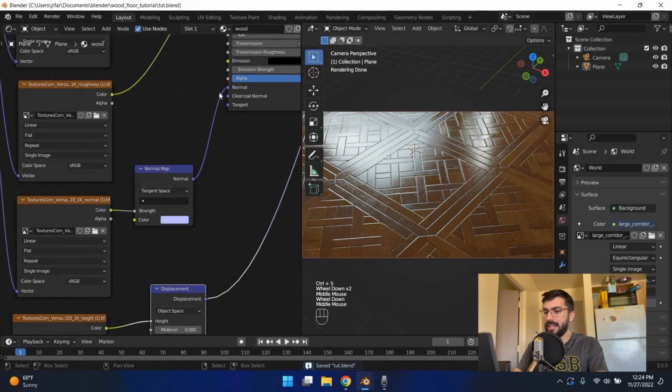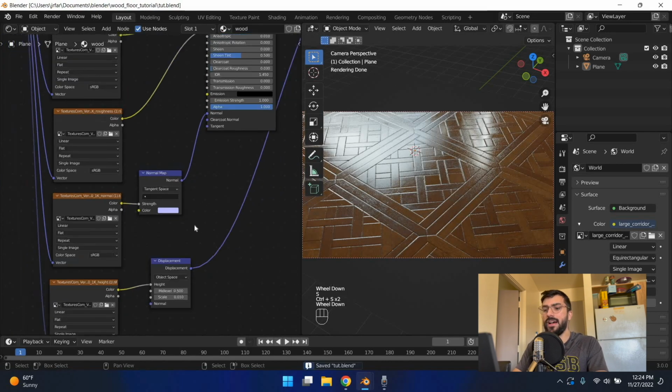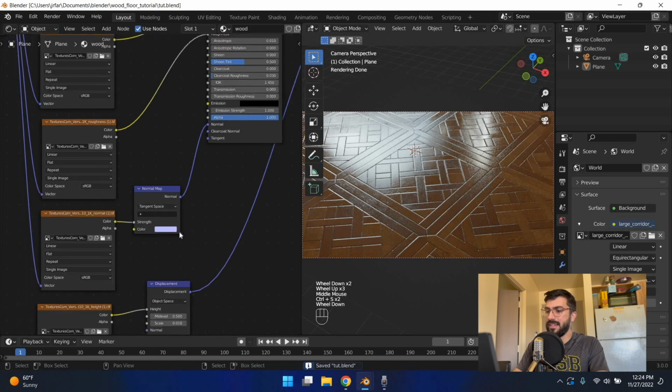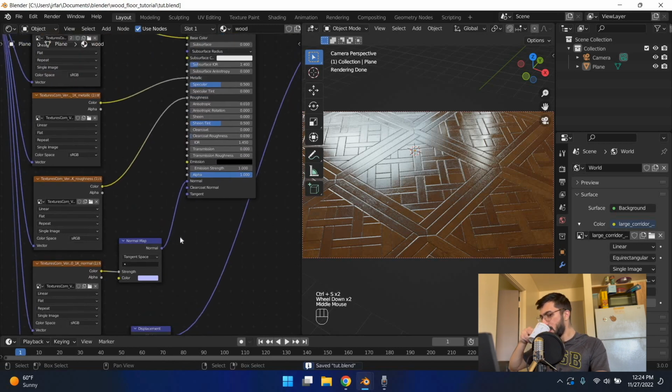Now this normal map looks kind of interesting. So if we unplug it, it's not really doing too much, which is kind of interesting. That's okay though. Sometimes normal maps don't do a lot. And in this case, this normal map isn't pulling its own weight, I guess.